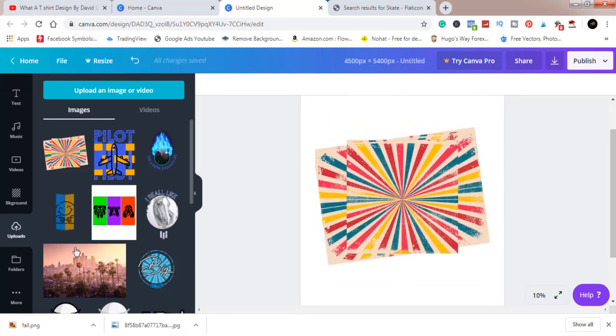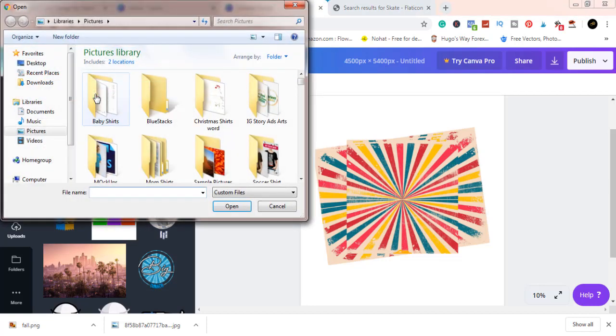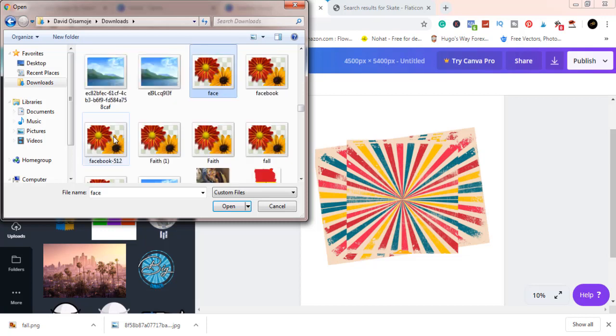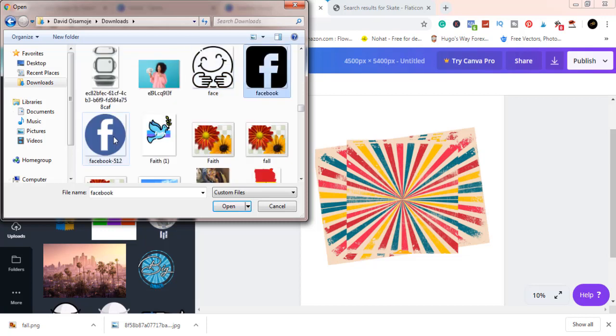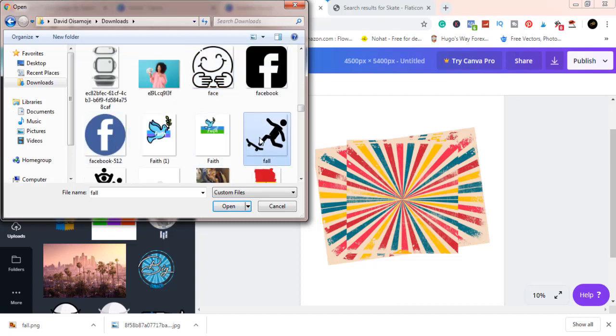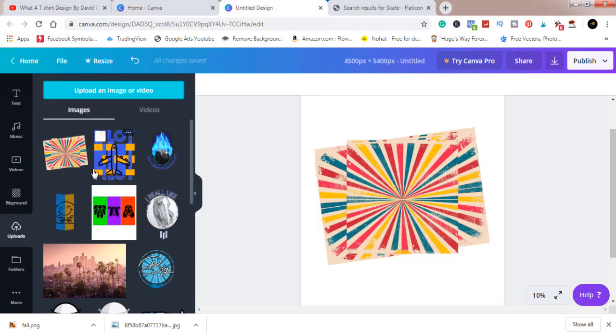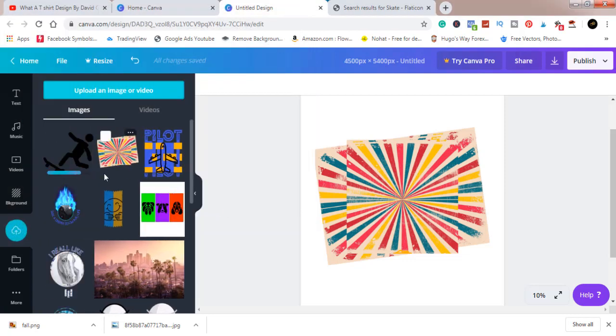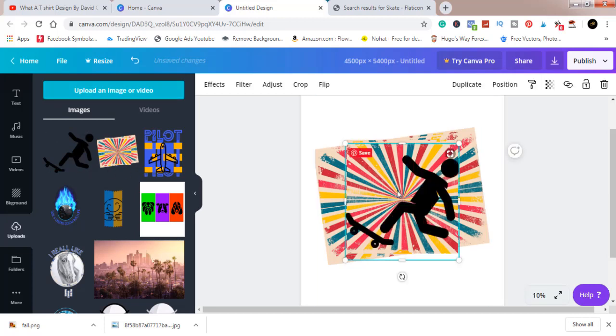The next step will be to go back to upload, then upload image and video. Then I'll go to downloads and bring in the element I just downloaded, which is the file. This is it. You just click on it and open it. It should load here. And once that is done loading, the next step is to click on it again for it to appear on our Canva. So let's just do that. Click on it once. As you can see, it appears on our Canva.